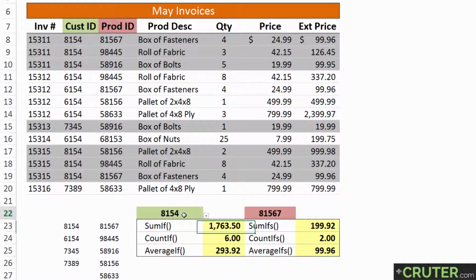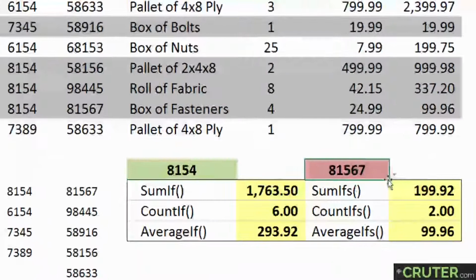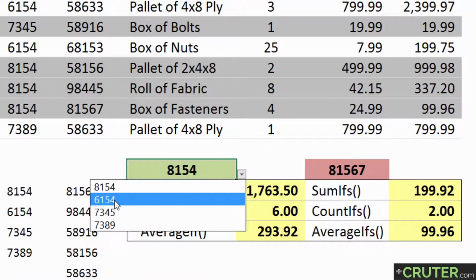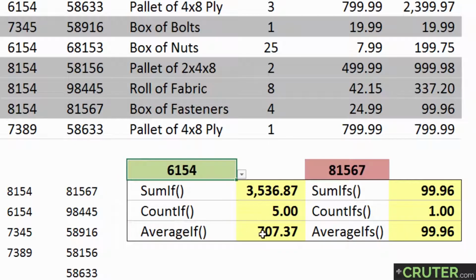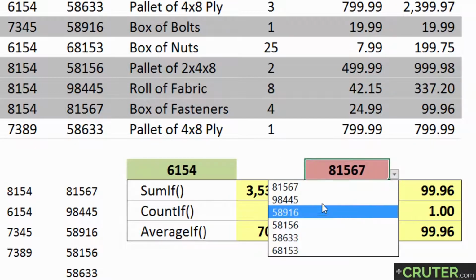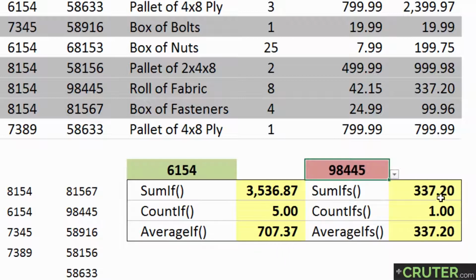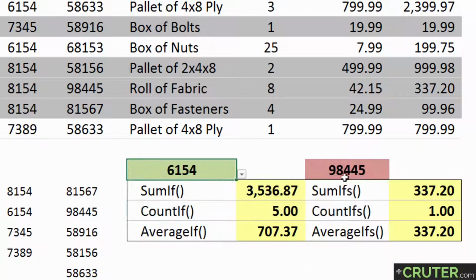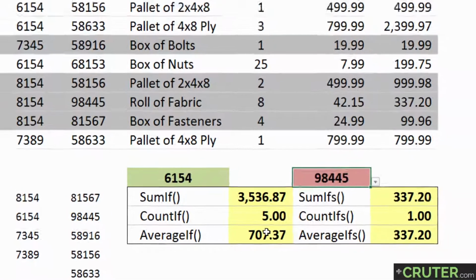Now you probably didn't notice, but I put data validation to both the customer ID and the product ID. You can see this drop down, and I can switch it to a different customer ID, and all of my formulas will update. And same thing with my product ID. I can try to pick out a different product and see how many times they purchased it, how much it cost them, and things like that. So this is kind of a cool quick summary table with dynamically changing data based on how we wrote these formulas.